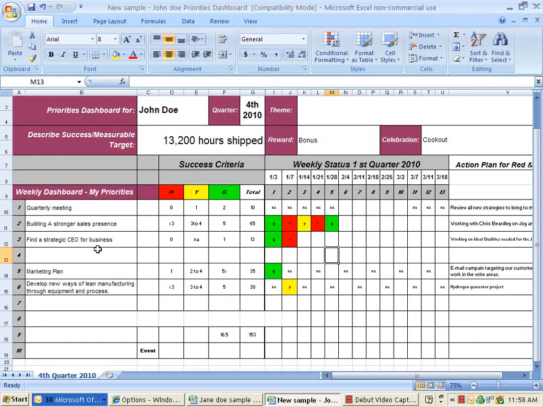Find a strategic CEO for the business. Again, 1 hour a week for 13 weeks. Now, why is there a skip here? Well, there's a skip because these are the rocks that are on the strategic plan. These are the things he's accountable for. But these are other projects that he needs to do during the quarter for his own edification, he's going to use this tool to kind of plan his time, as we talked about before.